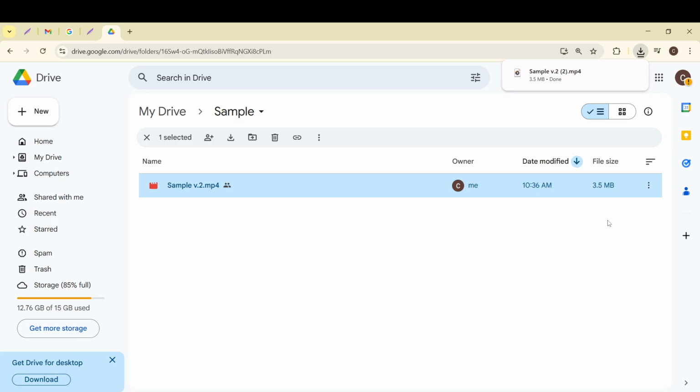By following these simple steps, you should now be able to download any file shared with you on Google Drive swiftly and with no hassle. Remember, the interface is designed to be user-friendly, so take your time exploring any additional features that may enhance your workflow.